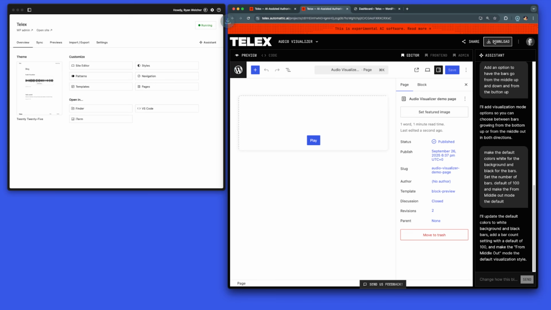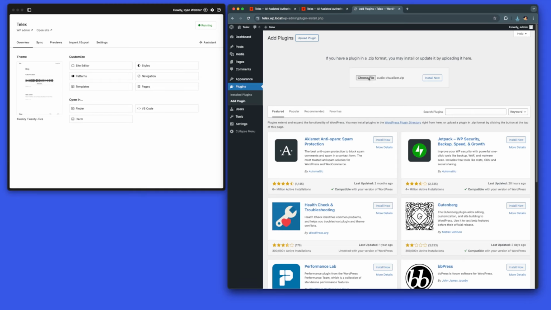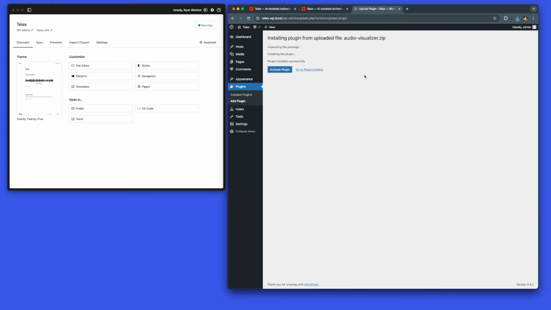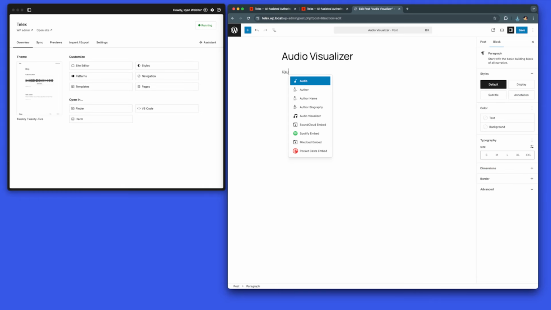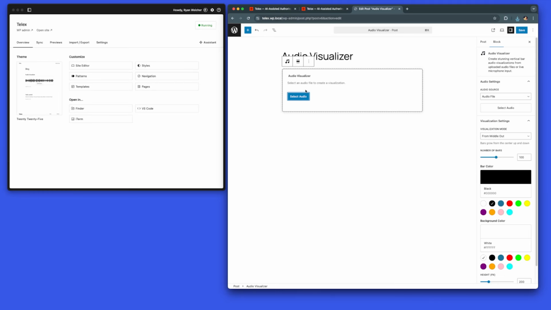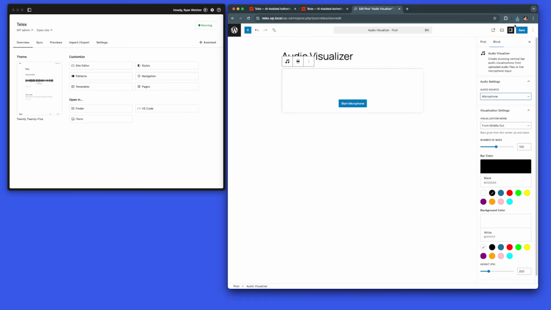Luckily for us, Telex automatically creates a plugin from your project that can be downloaded and installed on your own site. So I grabbed a copy of the plugin and ran it locally in my development environment. Now check this out. I'll switch the input to microphone, hit save, open the page on the front end.